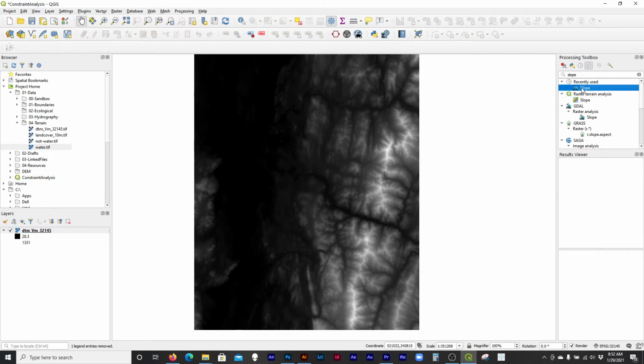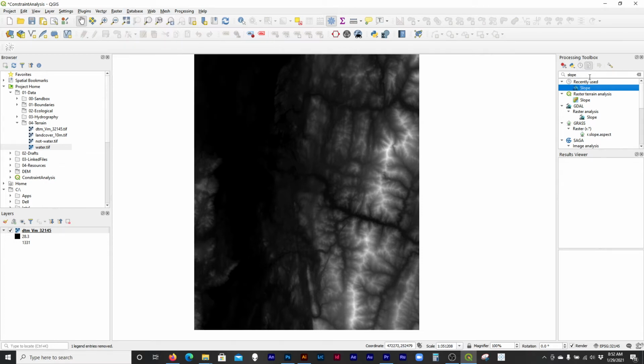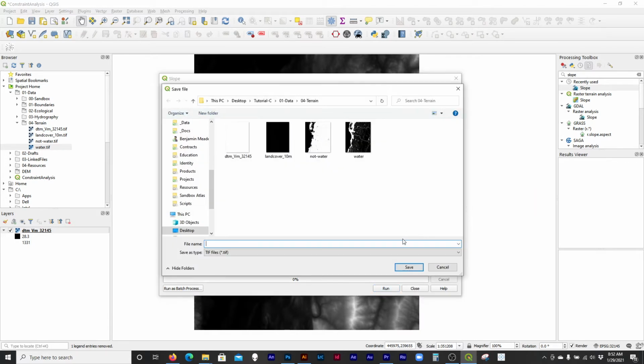So this GEOG slope tool I find to be actually a little more useful. You can find that in your processing toolbox if you can't find it up here. I think you can find it here too, slope right there. I like the processing toolbox though, because it lets you see which engine or which group of tools you're using. So we get our DTM, vertical units are meters, and we know it's in EPSG 32145, and we know it's meters to meters, so 1 to 1. And we're going to calculate slope in percent instead of degrees. I'm going to save this as slope, and say run.